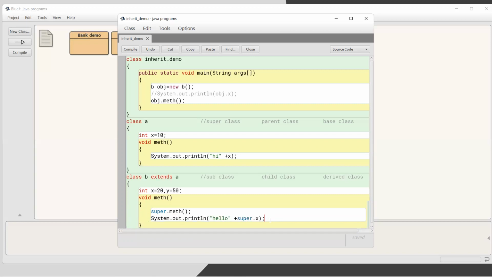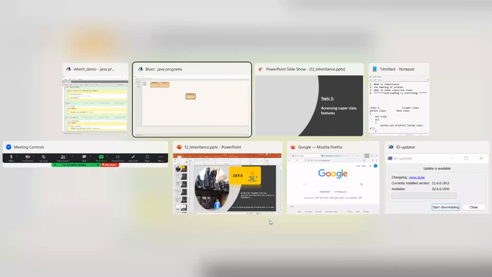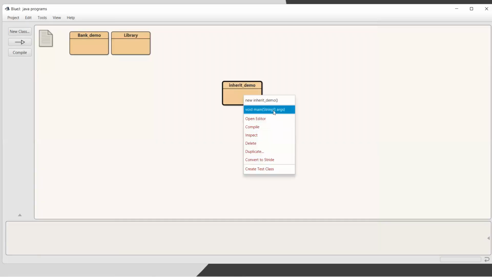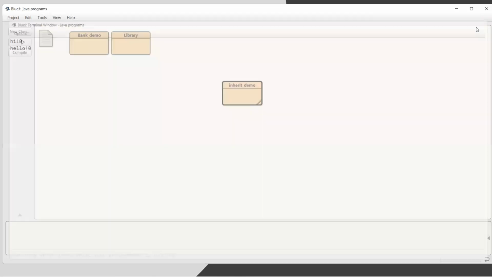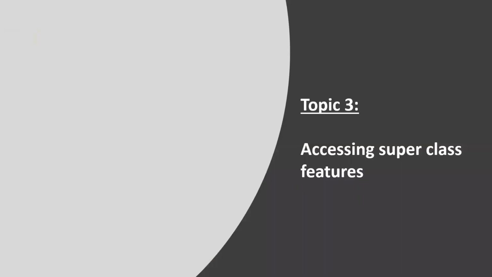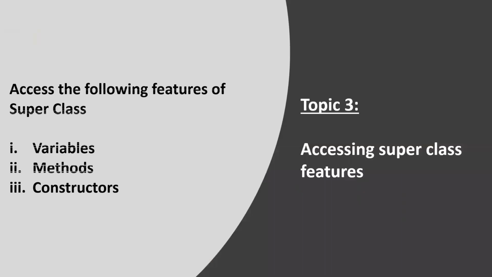So that's the thing. Let me show you how it behaves. If you put super in front of any function, you can see hi 10 and hello 10 being printed. So you can put super before a variable and before a method, by which you can see the superclass version. It is also written: access the following features of the superclass. Just put super dot in front of variables and in front of methods. But how the constructor behaves, let me show you.